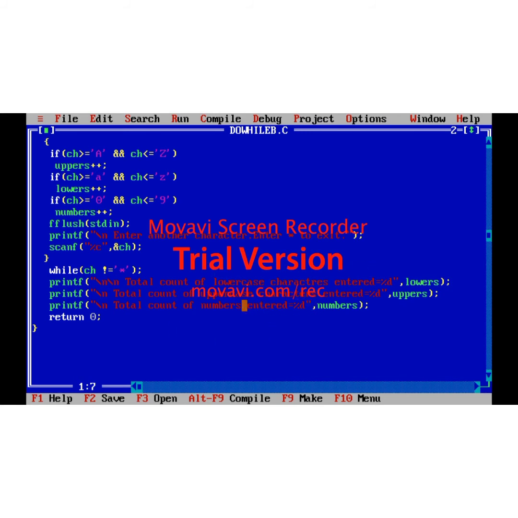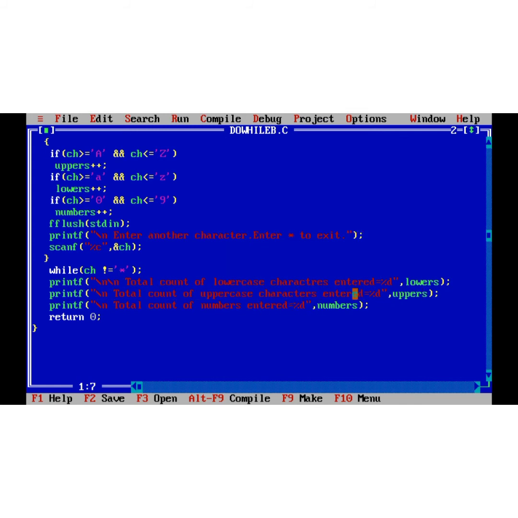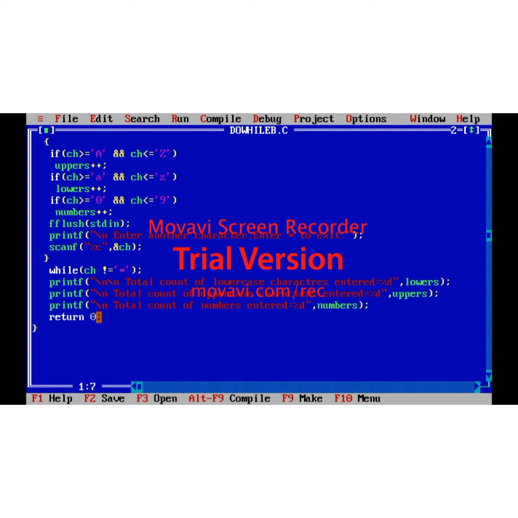So in the next line we have done the same thing with the lowercase characters. The only thing we have changed here is the small a and the small z we have placed, and in the next line we have written lowers increment, means lowers plus plus. And then in the very next line we have done the same, and here we have taken the numbers as 0 and 9, and these are also inside single quotes.